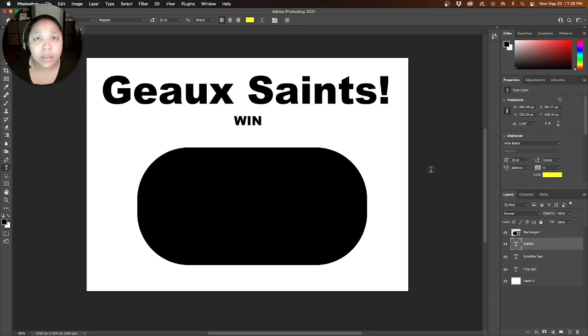and I don't see it. And that is because it did not bring my layer automatically to the top. It brought my layer right above the layer that I was currently on, which is my subtitle layer. It brought it right above that layer, which is below the black box.